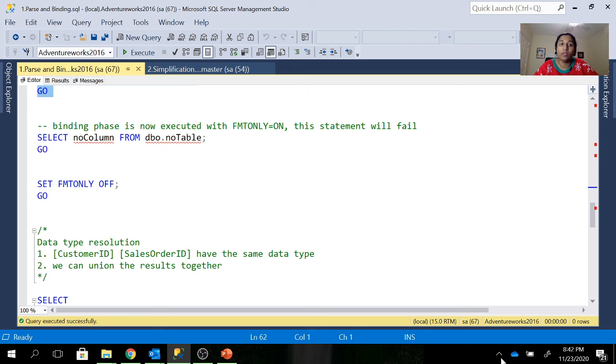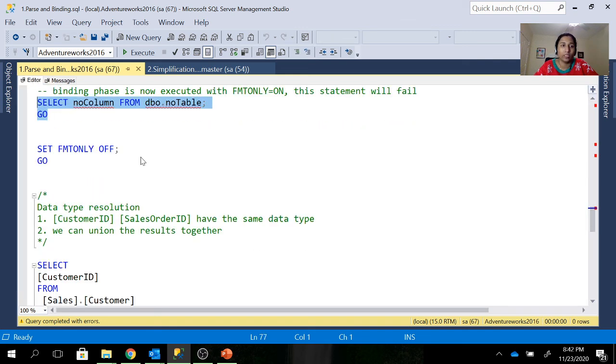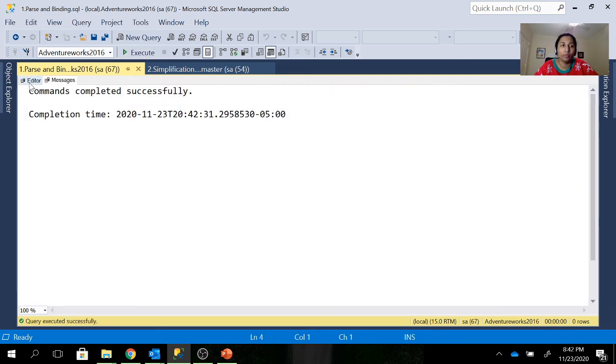Now let me do the same select query, right? The same select of a non-existing column from a non-existing table. When I execute this particular query, now the binder component will kick in, saying invalid object name. It will validate the objects. So let me turn off the format only option.